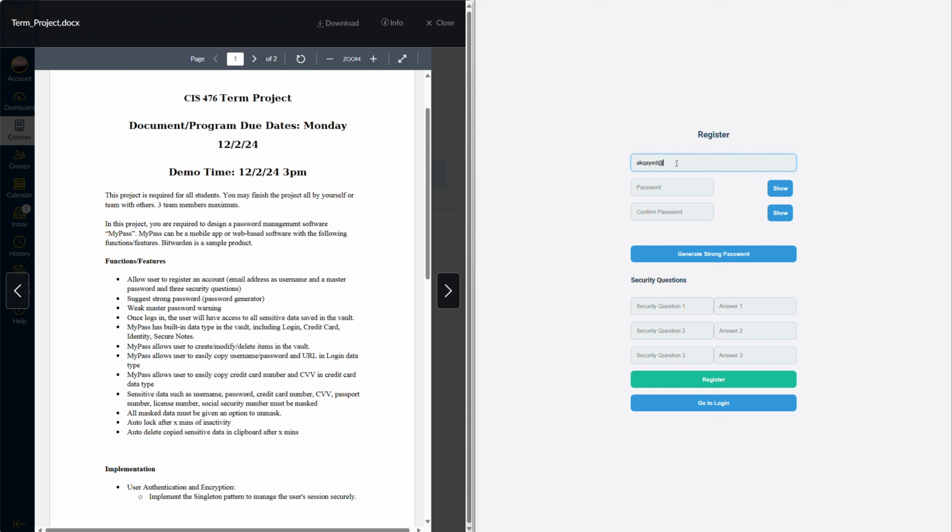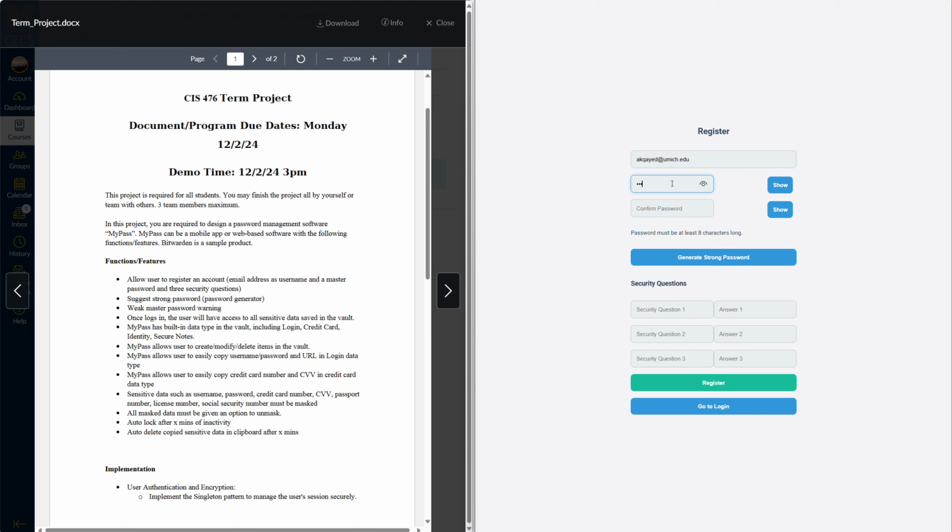I'll put my school email and password. So the user puts in a password. Here, it shows the password requirements. The password requirements are: at least 8 characters long, at least one uppercase, one lowercase, a number, and a symbol.